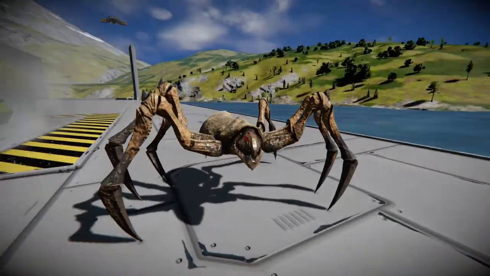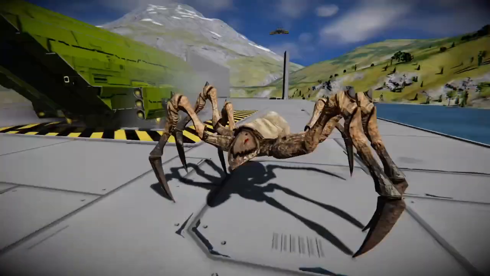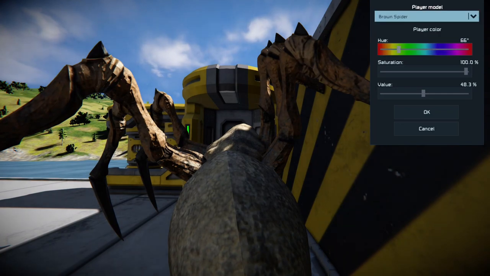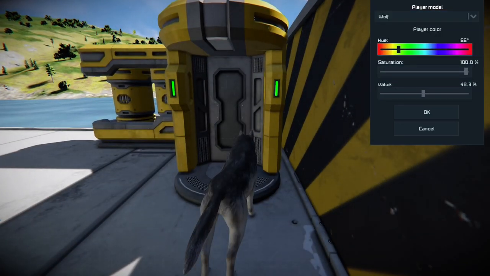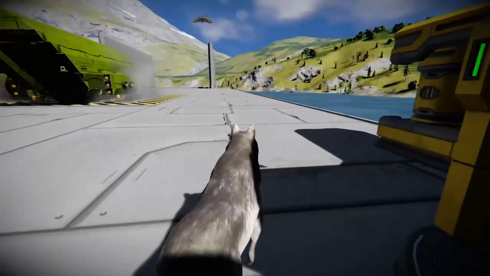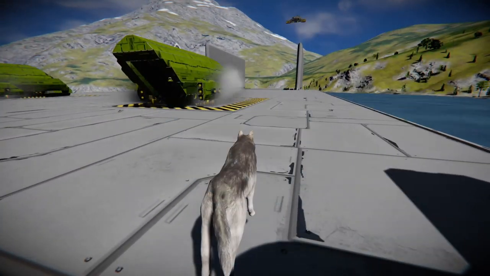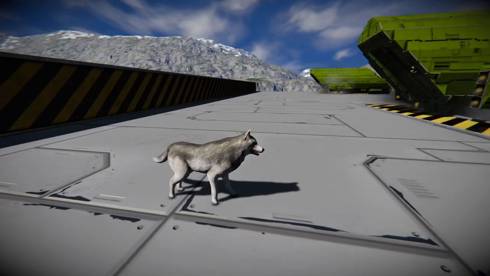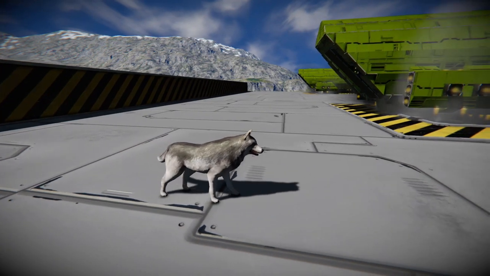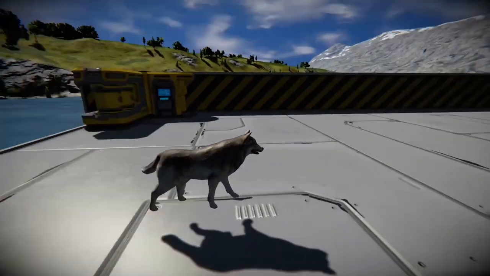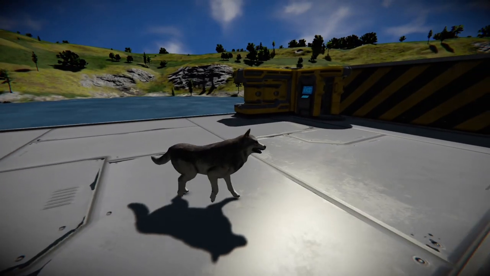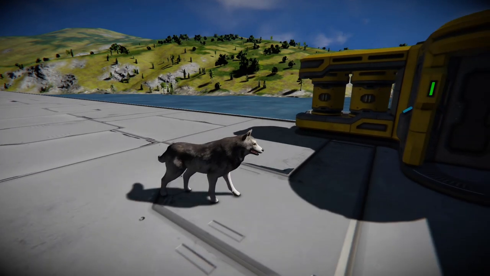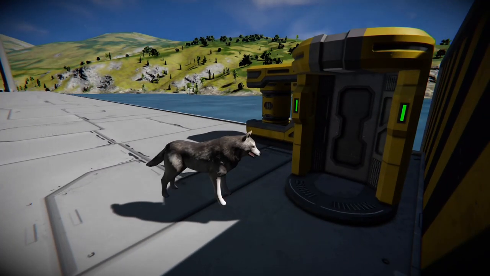Look at this thing. Look at that face. I've had a bunch of these come at me on Mars. Literally jump down my skin. Or you can go wolf as well. Which is not too bad. But for some reason, he's, what's going on? I think it's broken. The hell? He's just not running. He's freaking out.